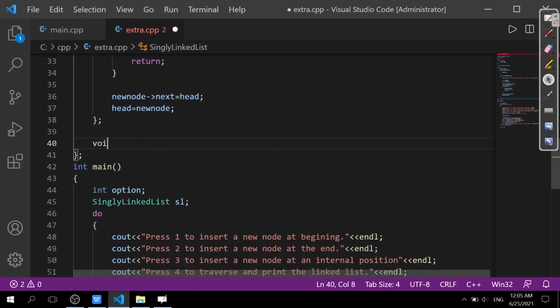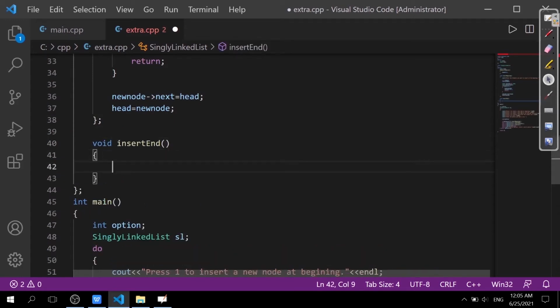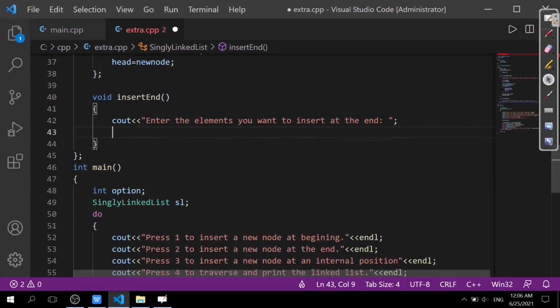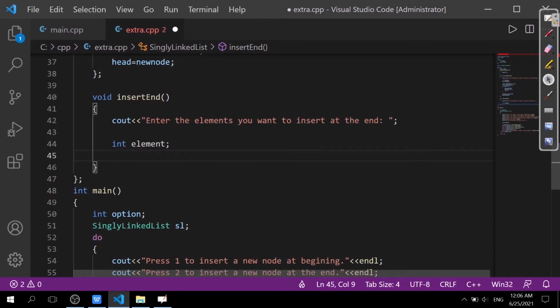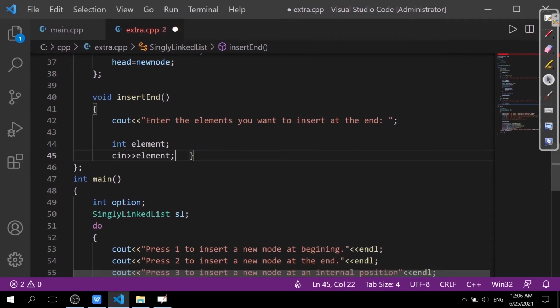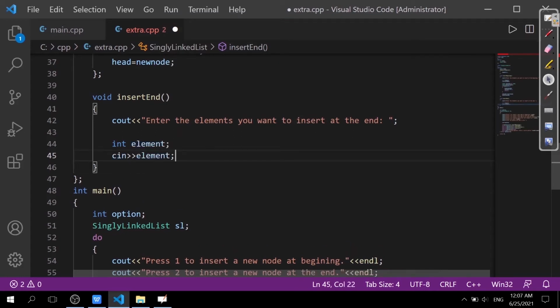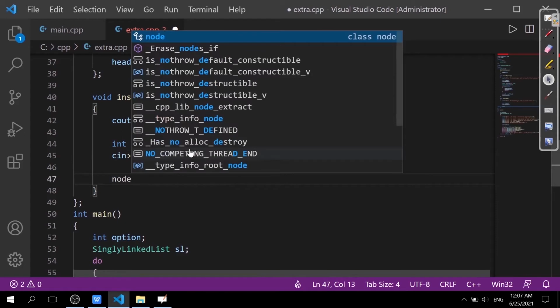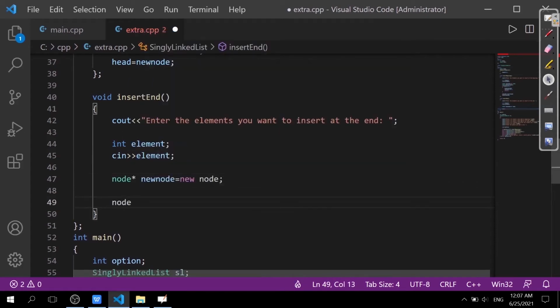Okay, then first of all we have to get the value of the new node, right? So for that we have to print out a command, then we will get the value. Then we will create the new node, then we will give the value into the data of the new node, this is element.